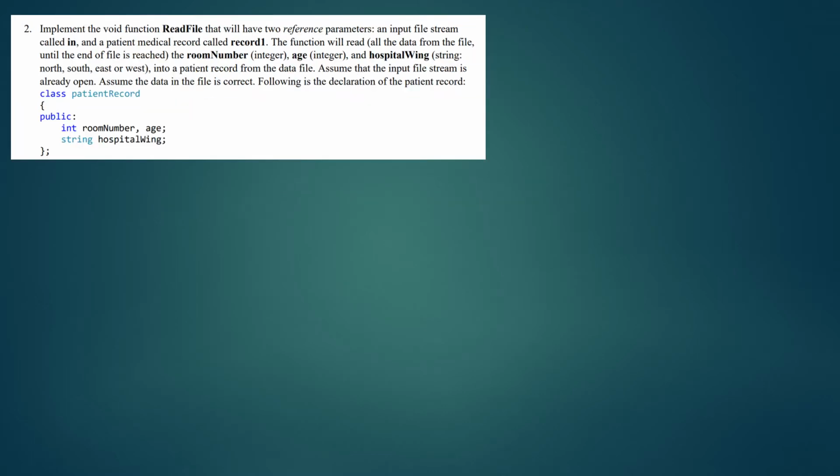Question 2. You're going to implement a void function. So if it says void function, that means it has a void return type. The name of the function is read file. It will have 2 reference parameters, an input file stream called in, and a patient medical record called record1. So right here is the class patient record. And so you're going to have a patient record called record1.